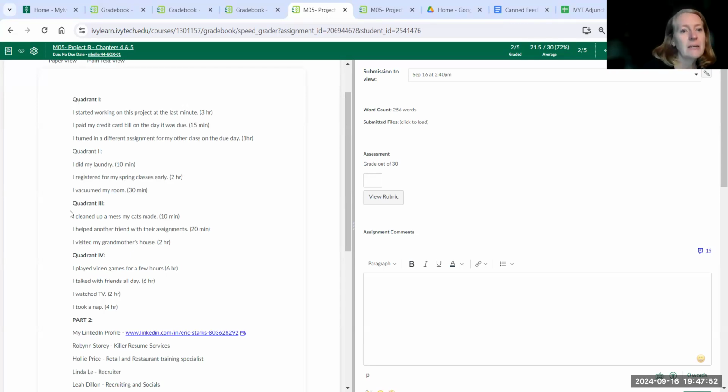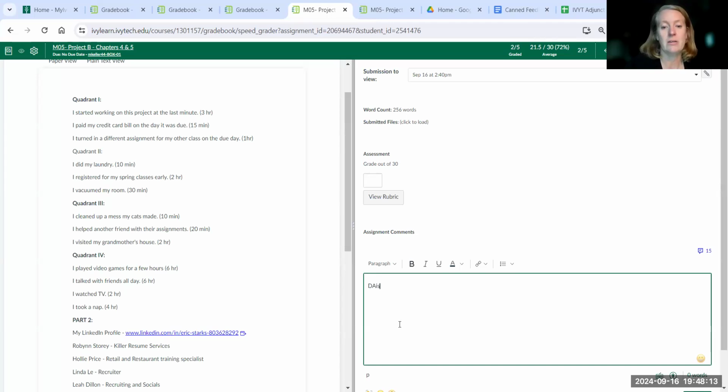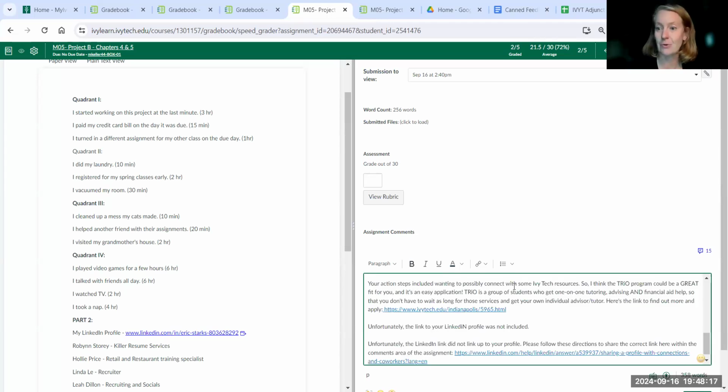And we can start looking at things like here, quadrant 3. I cleaned up a mess my cats made. Okay, that is unexpected. Visited my grandmother's house. Okay, I don't know, maybe that was unexpected. And you can tell the quadrant 4 things usually make sense. And register for their spring classes early, very exciting. And then this is last minute stuff. So this student definitely nailed the quadrants, even though it's not in the chart, and that is okay.